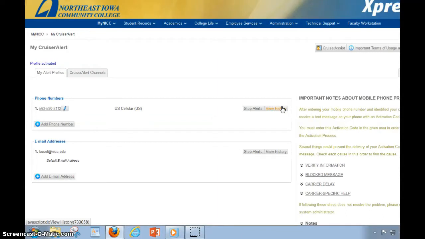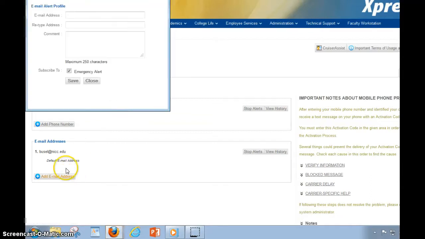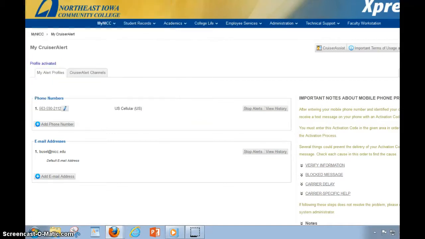You can add a second email address besides the NICC EDU address that everyone has and is defaulted into this screen. This happens the same way as the phone number. You're going to repeat that address in the second window and click Save. Once you're done, an activation code will also be sent to that email address, and you're going to put it into the activation window that will appear like it did with the phone number. You're going to click Save, and the profile will be activated.